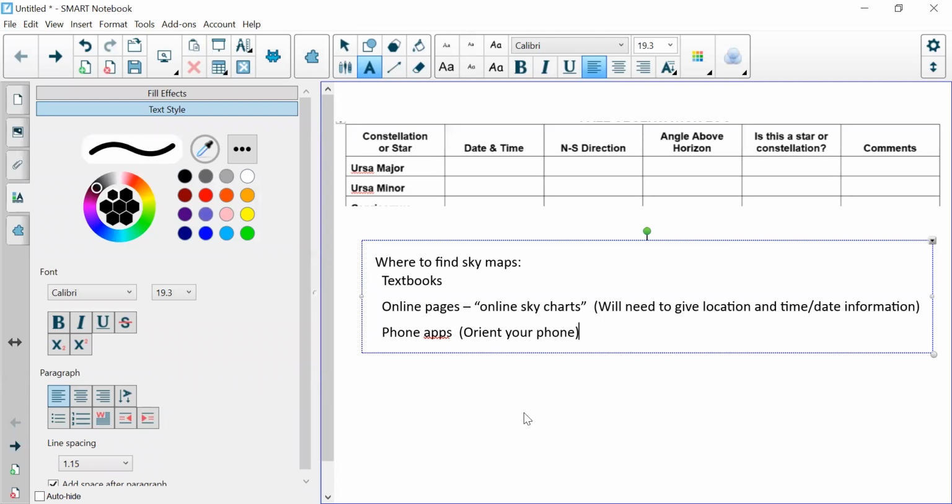So as you look at the chart here, you'll see just a listing of the different objects. These are all stars or constellations, again, that are visible during the evening time over the course of the semester. Then you'll see different things that you're going to fill out here as you do this. So just hit the most obvious ones first, which are the last two. So is this a star or constellation? You want to answer that question.